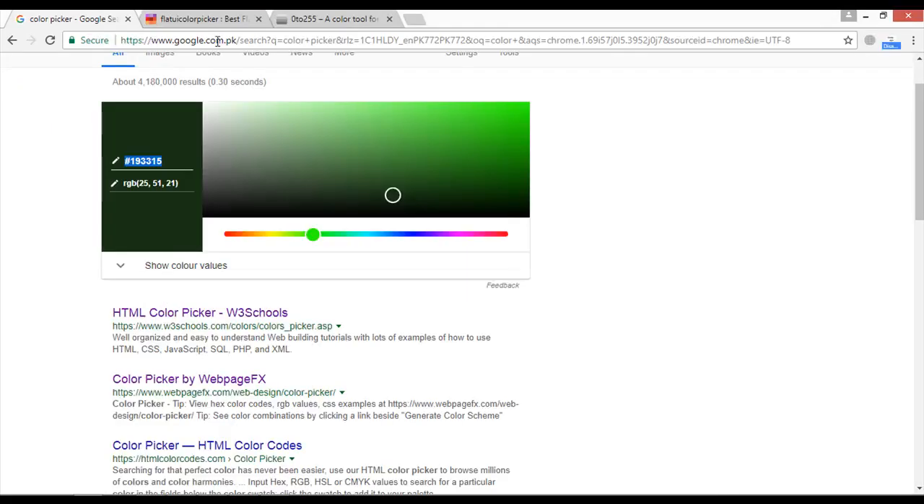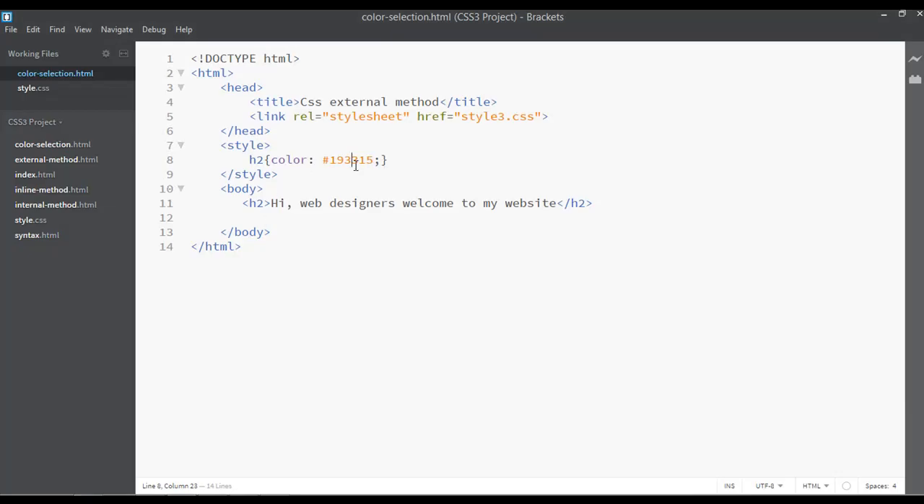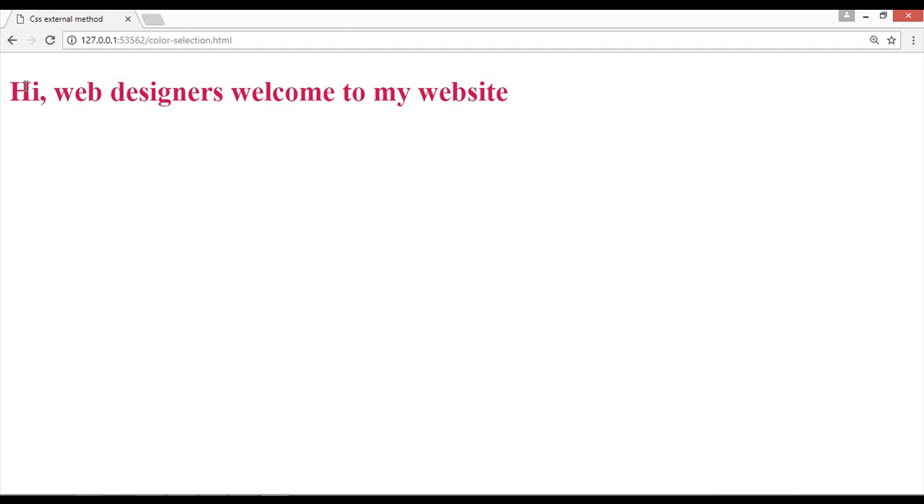So just like this, you can pick any color from here. For example, if you want a red or maybe purple or pink color, just like this, you can copy the code, Ctrl C, and paste it here instead of this, and save once again and refresh. Now we have a pink color here.